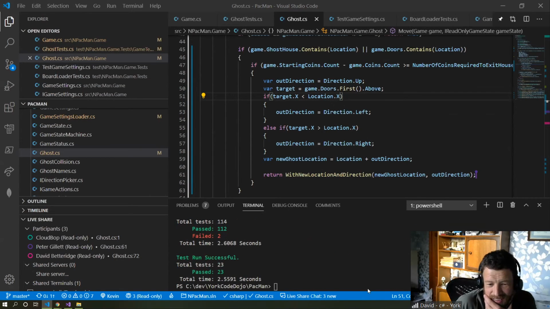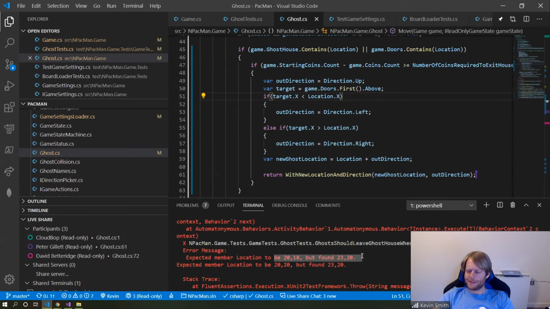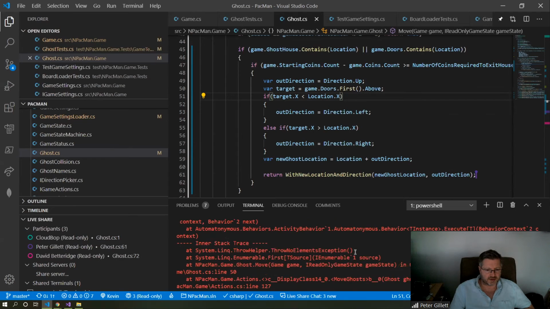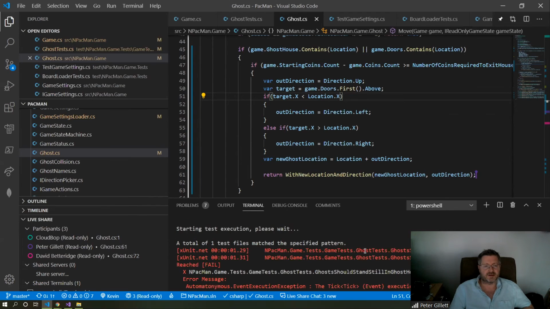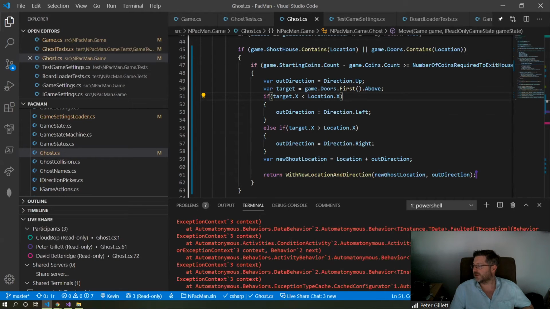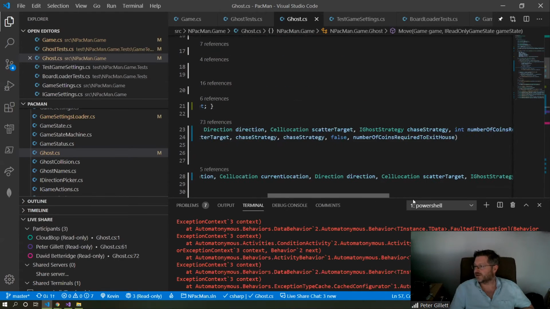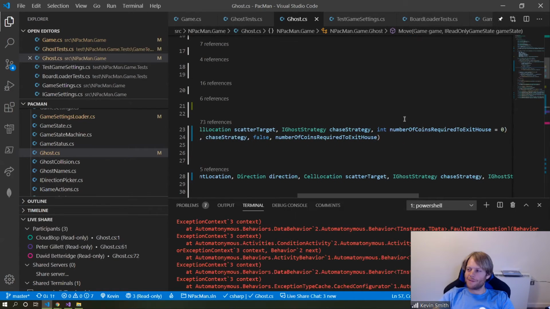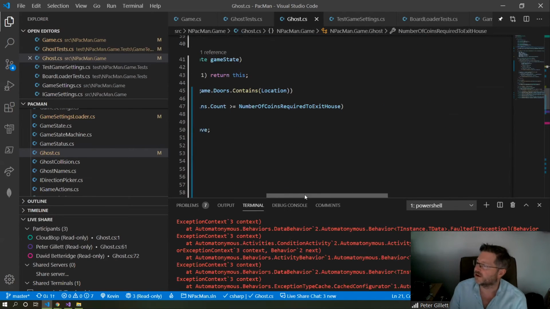What have we got? Ghost should leave Ghost House when pill count has been reached. That one failed. That's fine. What's the other one? Ghost should stand still in Ghost House. They're not going to stand still because they've reached their pill counter. So this is where we need to set some pills. I don't know which way is best. I think on that test you want to set it to something high, because you need to make them stay there.